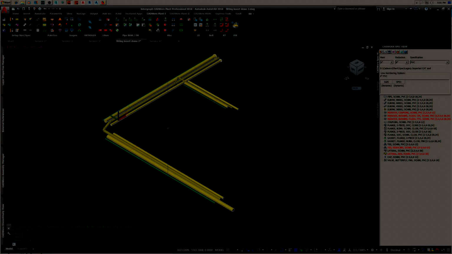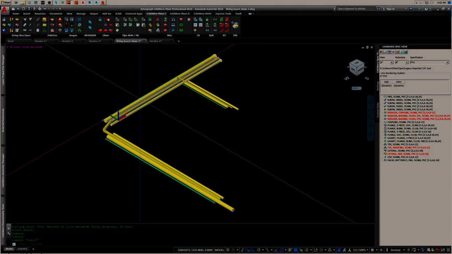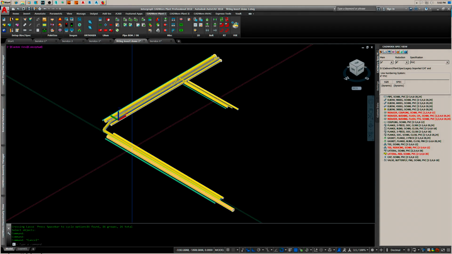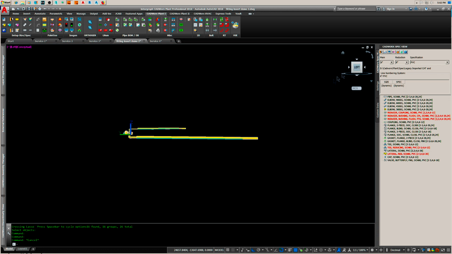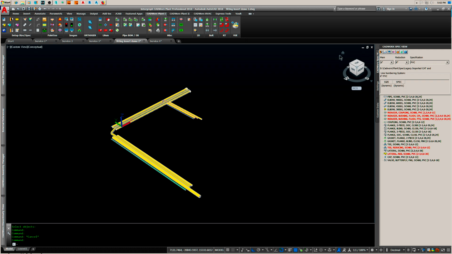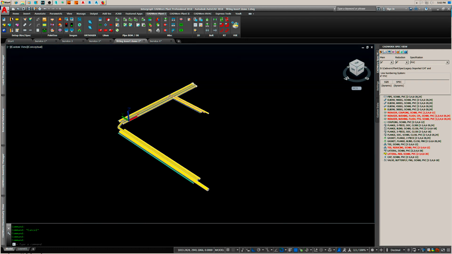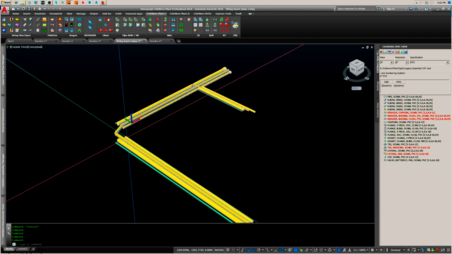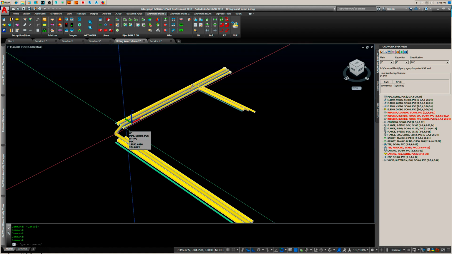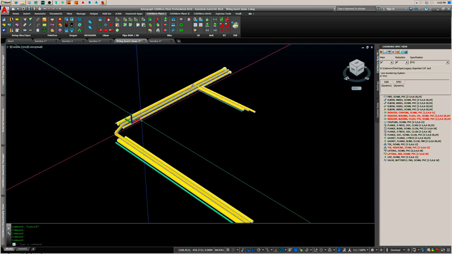Here's the scenario. You have several pipes on a rack, and they're all at different elevations and they're all sloped. Now they all have to be connected. You can have them all in one model and do your connections, or they may be separated by service, each in their own model.